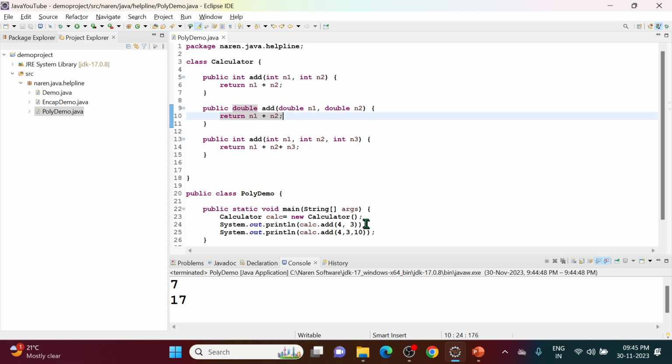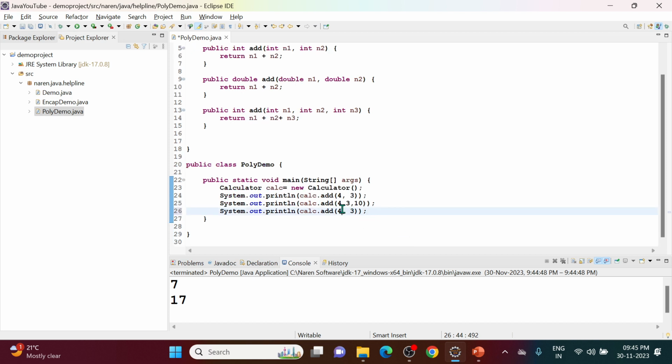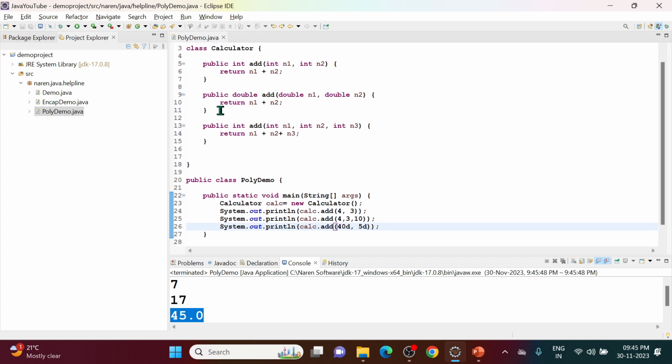So how to call this? We can call one more. I will pass two double values, 40 and 5. D means the double symbol; otherwise .0 also we can keep. You see, it is becoming 45.0, a double value, right?